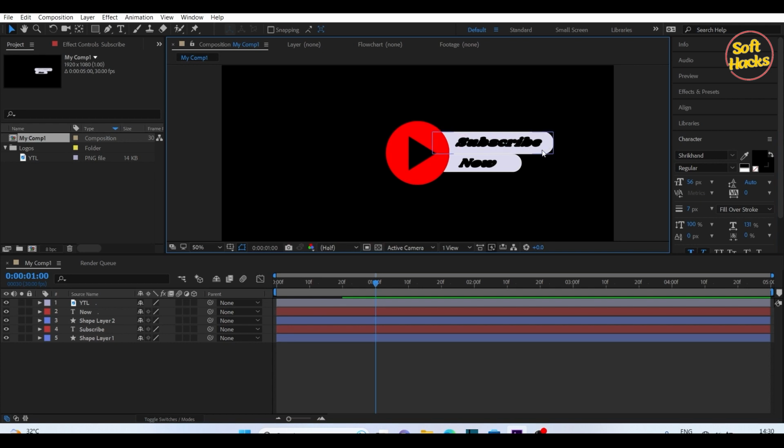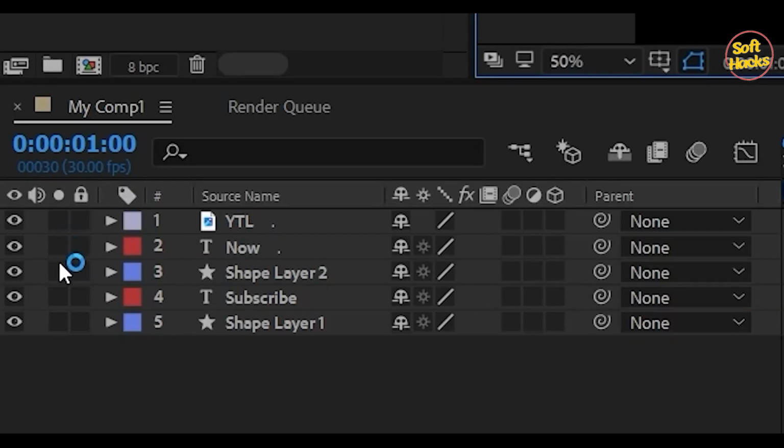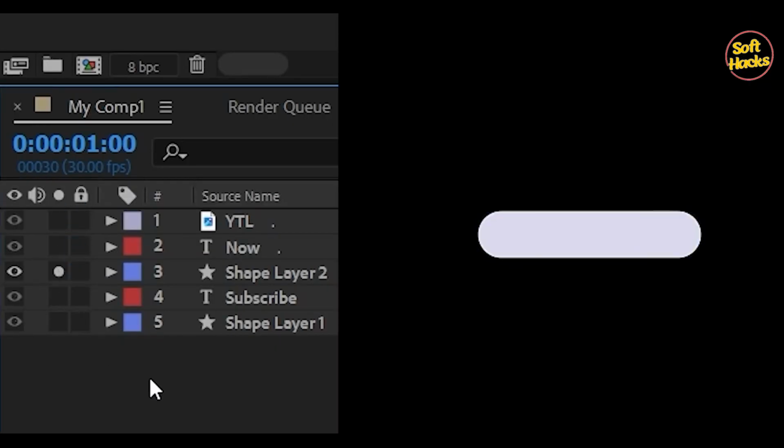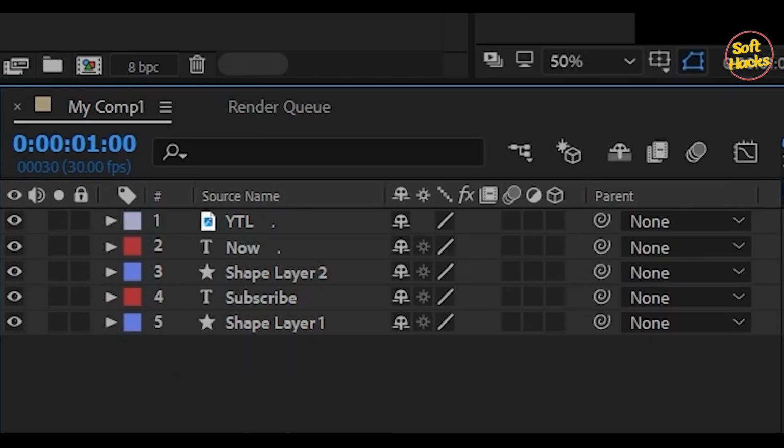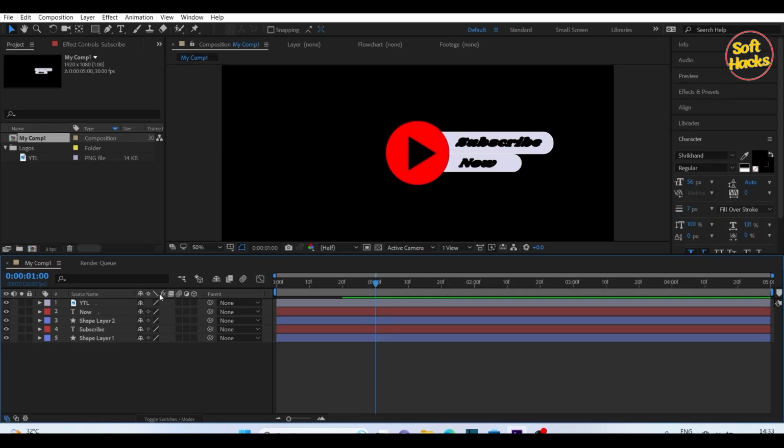Next, let's add a stroke to this rectangle. For that, we go to the timeline panel. Over here, you have so many controls. If you want to isolate your desired item, you just click on this solo button and it will turn off every other thing for you. Since I'm going to work on this shape, I come over here and I solo the shape layer 1.